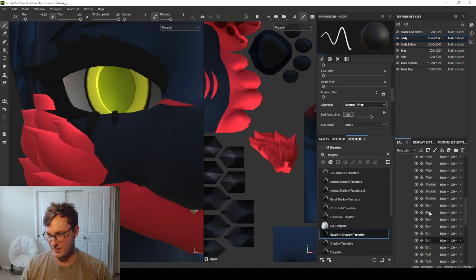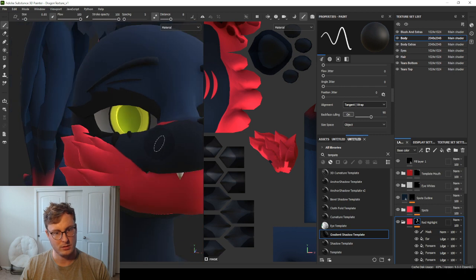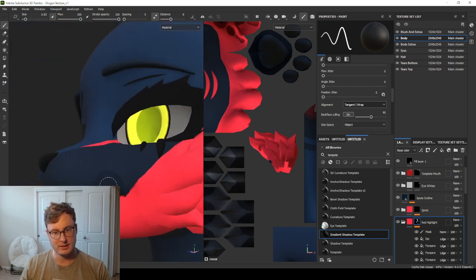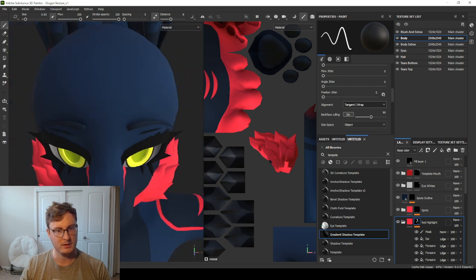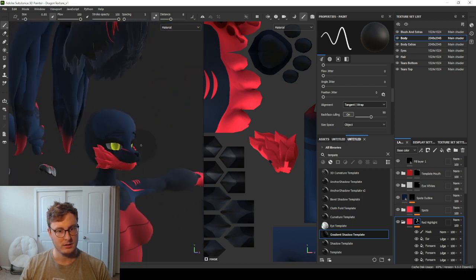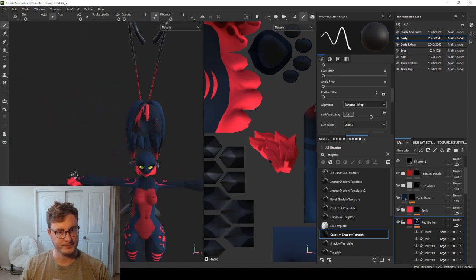Then for our red highlight, I'm just going to even it out here. Make it even Stevens. Like so. Just so it has a little bit of a smoother transition with those tufts. All right. Perfect.